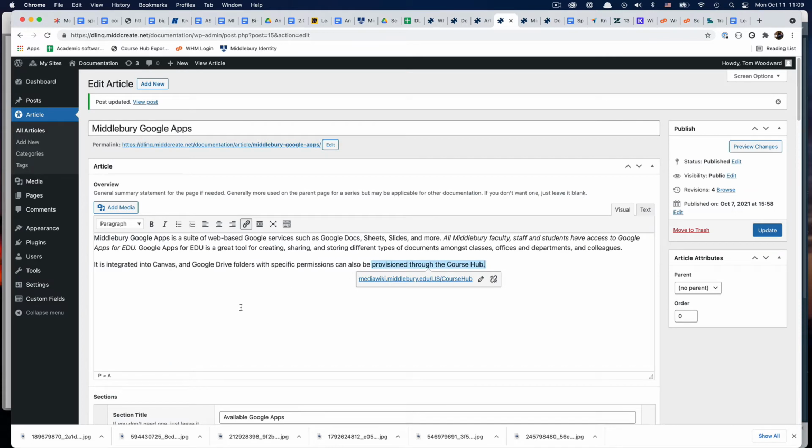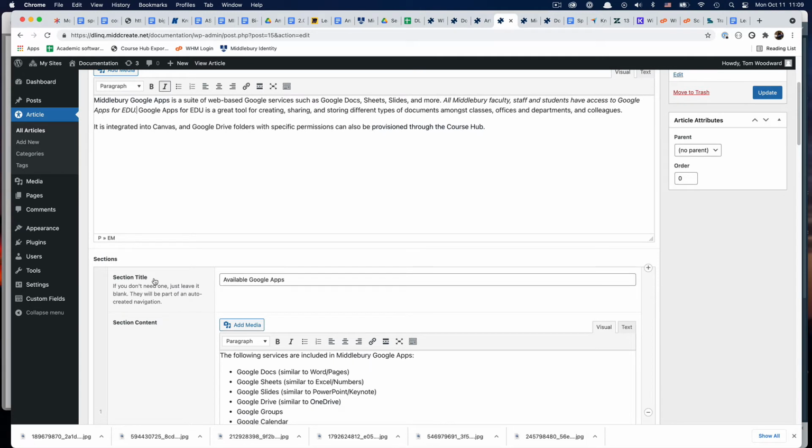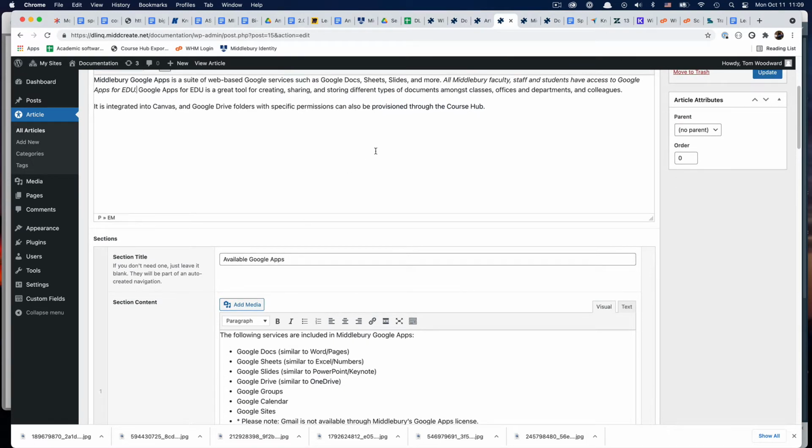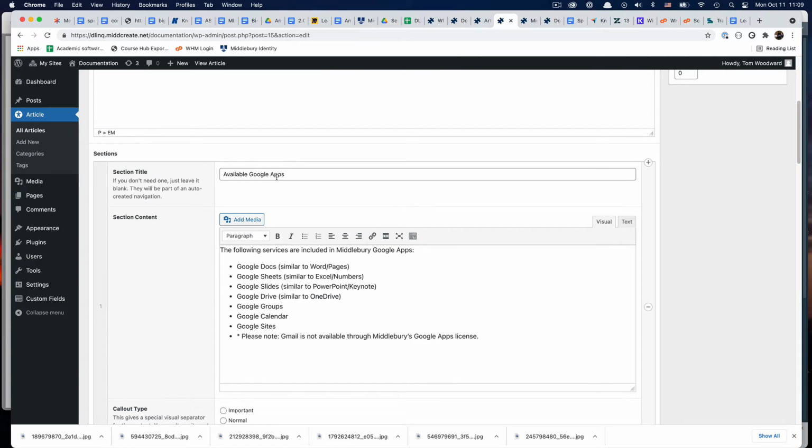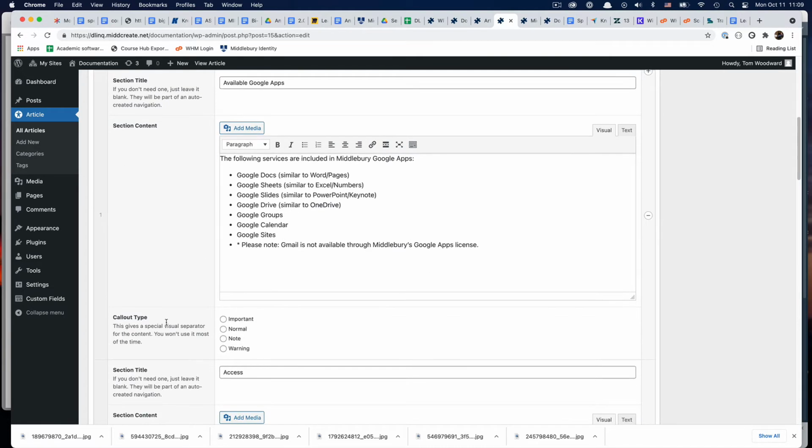So one, typing in the overview is just your basic WYSIWYG editor. Like I said, if you leave it blank, it won't show up there. No big deal. What happens here with sections is you have the ability to put a title and content. Like I said, title gets you in the navigation. If you don't put it, it won't be part of the navigation, but it'll still be included.